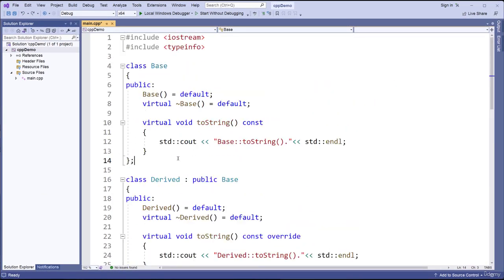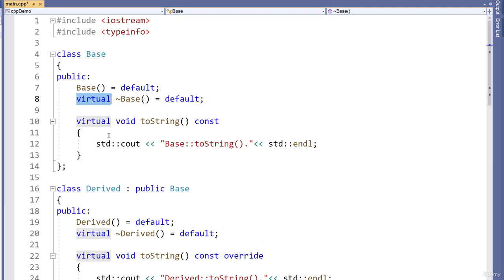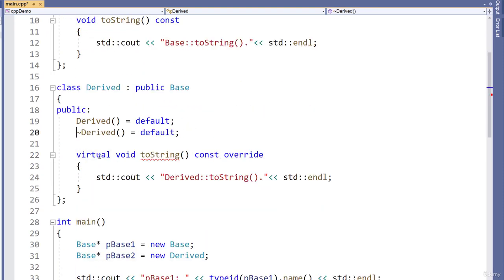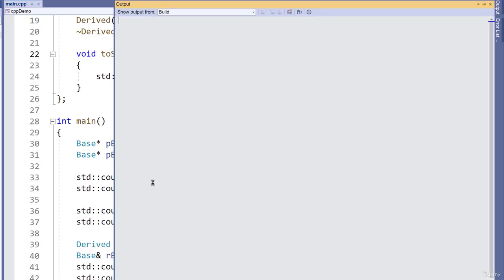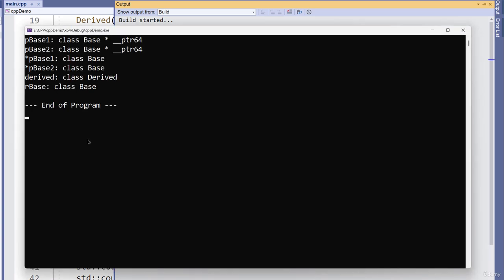Just to demonstrate, if I go and remove these virtual keywords here, with the destructors and with the toString functions, and if we build and run now, notice that we get class base each time, apart from here where we have the actual object with derived, but in the other cases we get base.